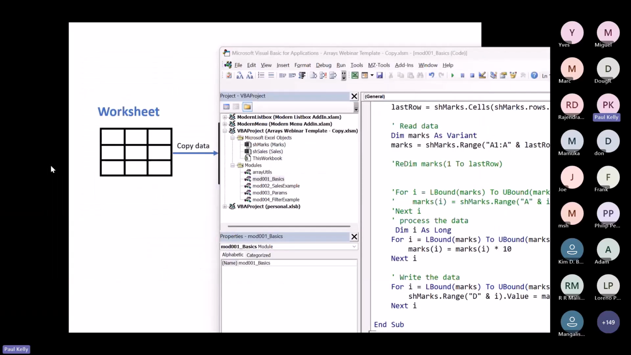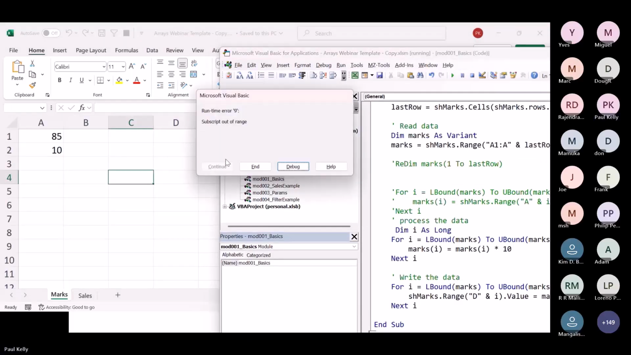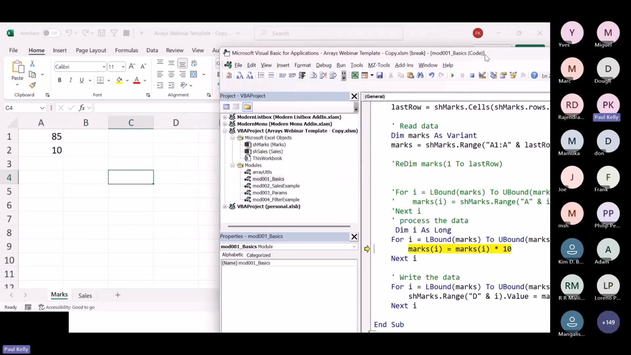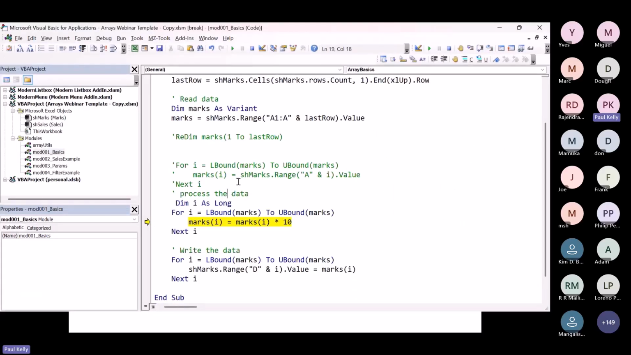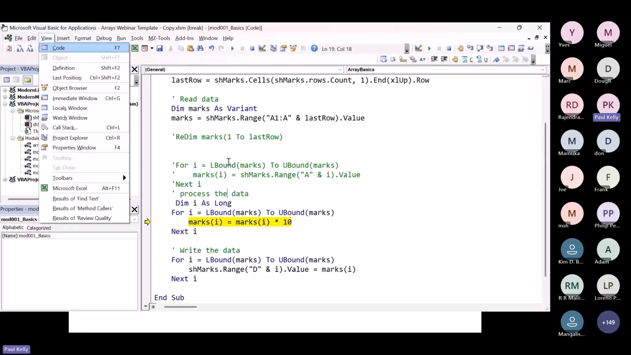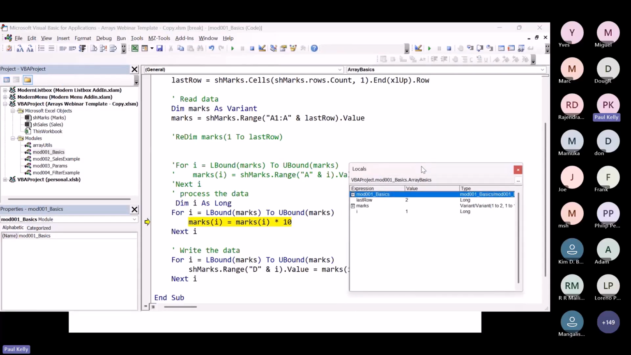And if I go back to my worksheet and I run the code, it gives me a subscript out of range. So just before we look at that error, we'll look at the locals window. The locals window is like the watch window. They're very similar. The difference is the locals window gives us the variables that are in play at the moment and shows us their value, but it's read only, so we can't change it. But it's very useful if you just want to look at the variables that are there.